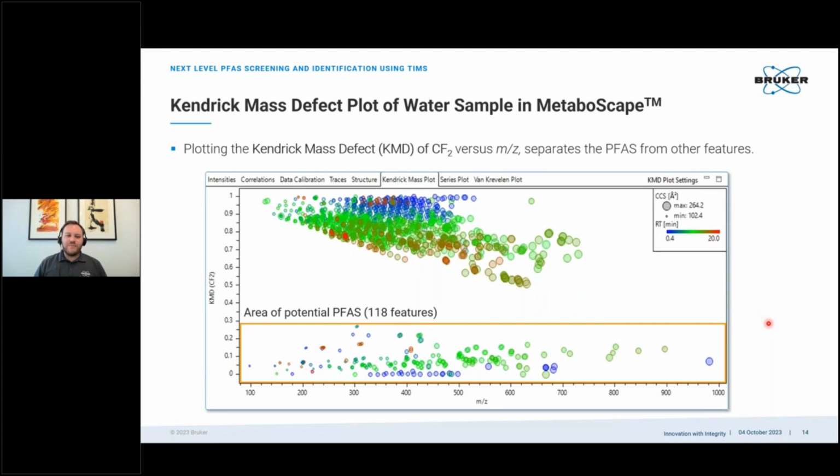Selecting just this area of potential PFAS features, we have now narrowed our scope to 118 features from well over 1,300. What this allows us to do is focus in on the features that matter most to us and not waste our time identifying things that may just be present in the background or at low concentrations that we're not concerned with. In this case, PFOS is right here on this mass plot. So this allows data reduction by more than 90%, which decreases the amount of work that we need to put in manually.